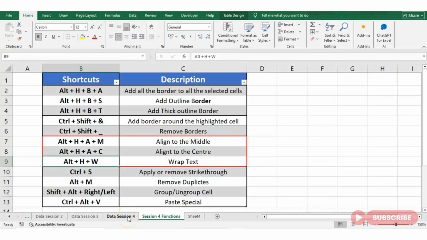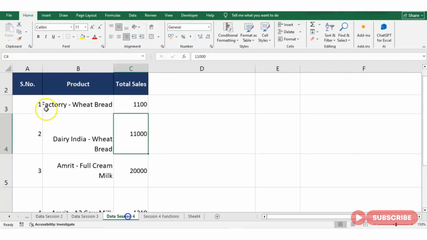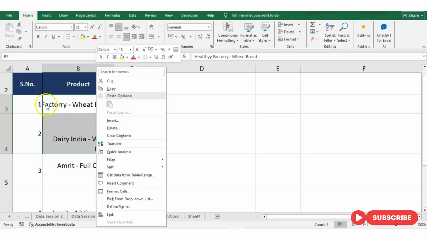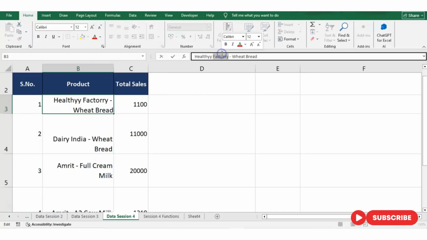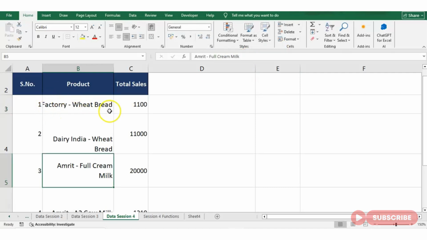Since we now understand the definition of the given three shortcuts, let us now move to our Excel sheet and understand the working of these Excel shortcuts with the help of examples. Here, the value which is present in cell B3 is not completely visible to the Excel users. So, the actual value which is present in the cell E3 is healthy factory wheat bread, but it is not completely visible to the Excel user.